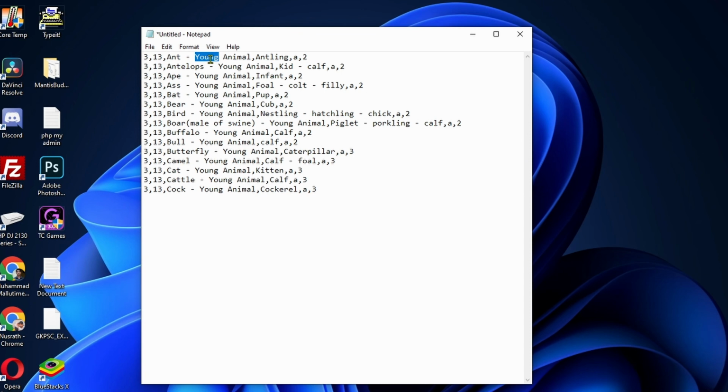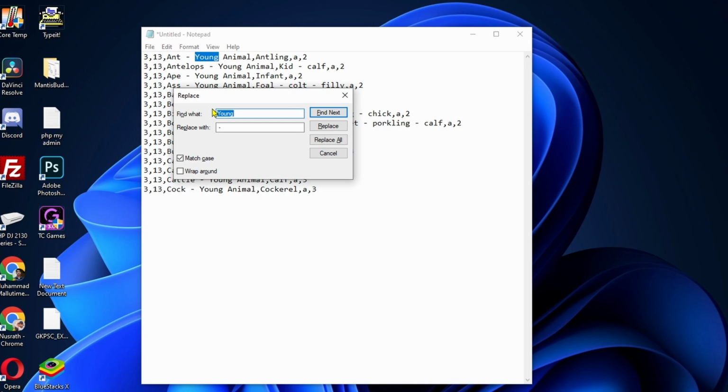Just select this word, then press the Control key and H at the same time to open the Replace dialog box. Okay, Control and H. Press Control and H. Now this opens the Replace dialog box. Okay, we have already selected this word, so the input is young.